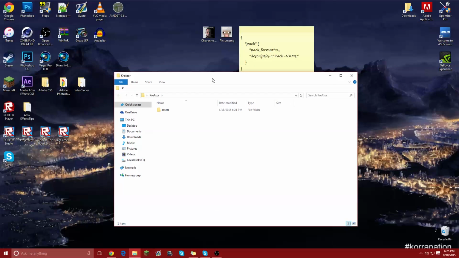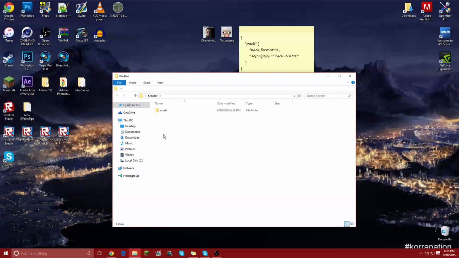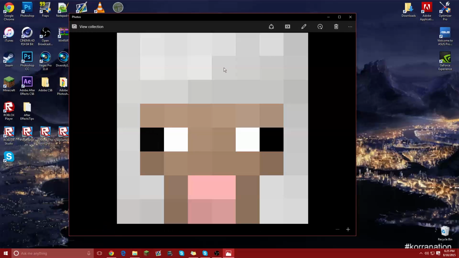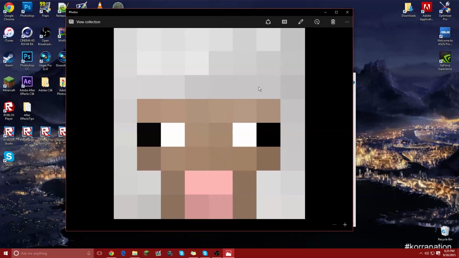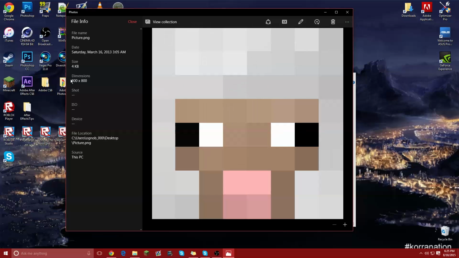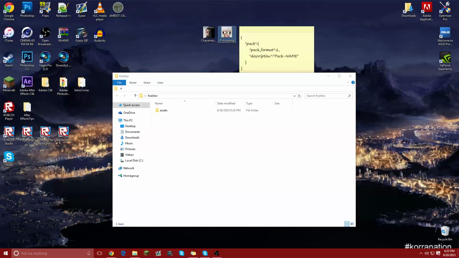So first of all, we need our picture for the resource pack that shows up inside of Minecraft. I have this picture right here. It is my Minecraft skin, and if you want to know, it is 800 by 800 pixels. That's the dimensions of the picture. So you can close that. Let's copy that and paste it right in here. What you want to name that is just pack.png.